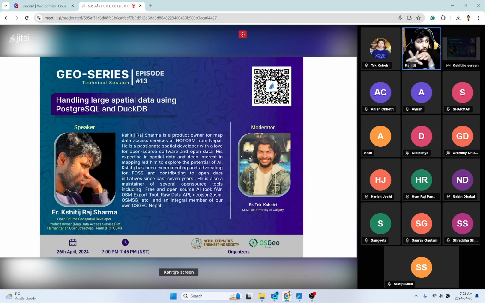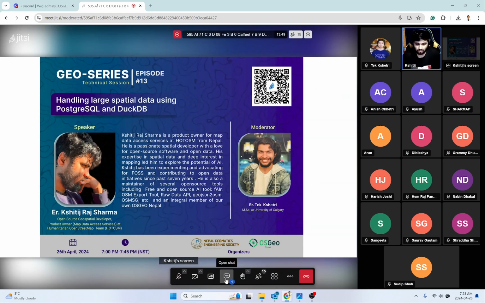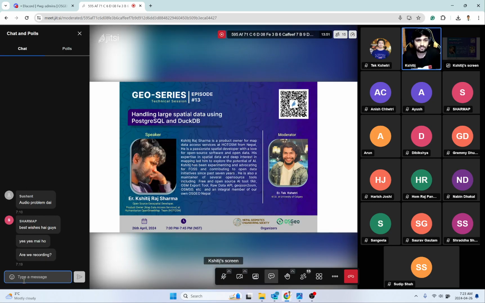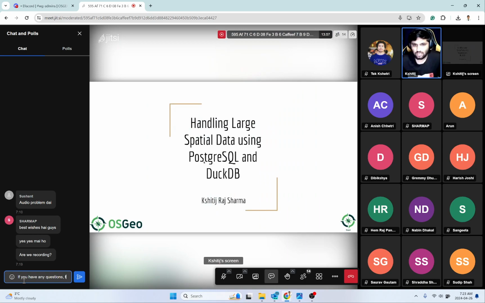I will mainly talk about two tools, two database systems here. One is PostgreSQL and another is DuckDB. I will also demonstrate, as I have gathered some resources specifically for this session. I will walk you through the resources and the real data instead of only mentioning it theoretically. So let's begin.